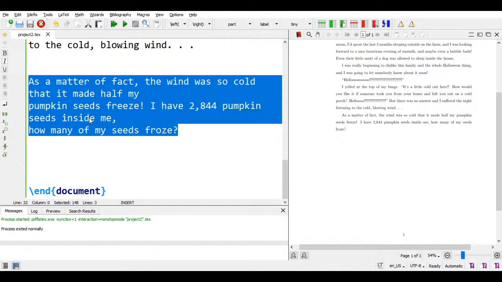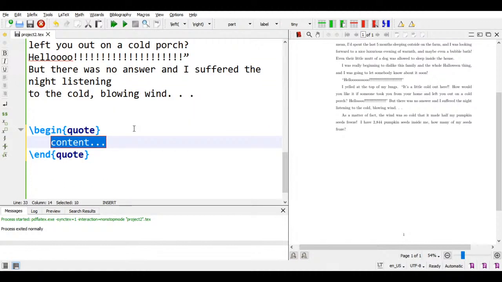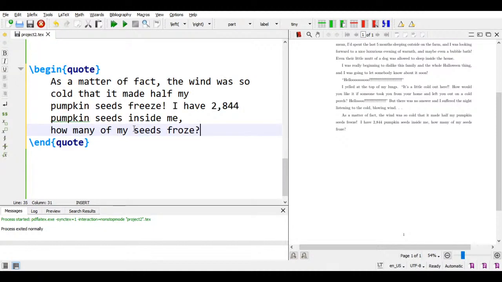If I'm not wrong, it should be \begin{code} and \end{code}, and in between that, take the content and paste it. Now, if you run it, then you have the newly created code.